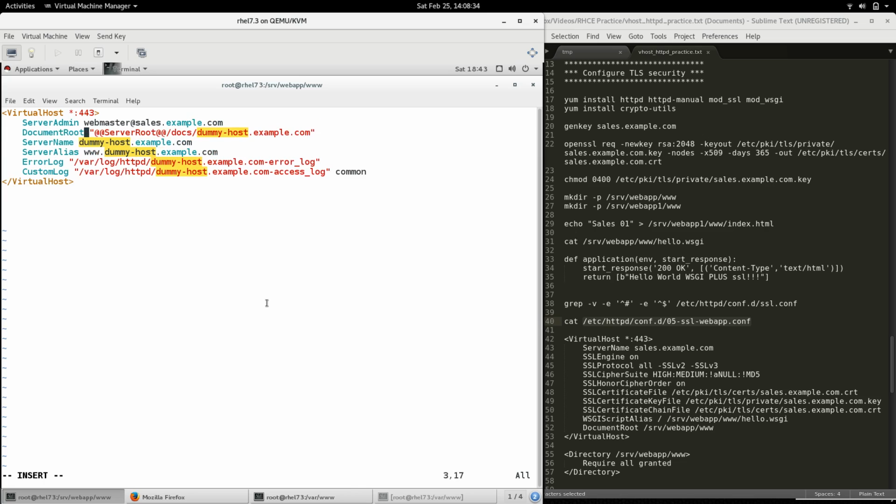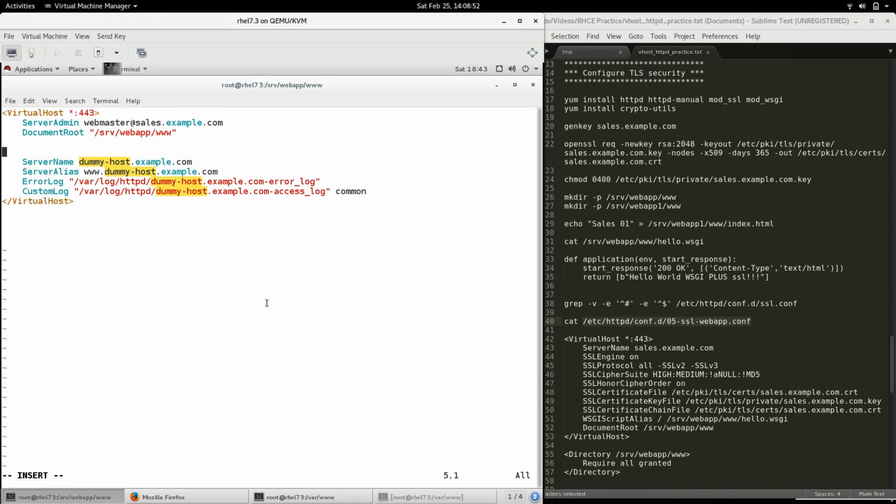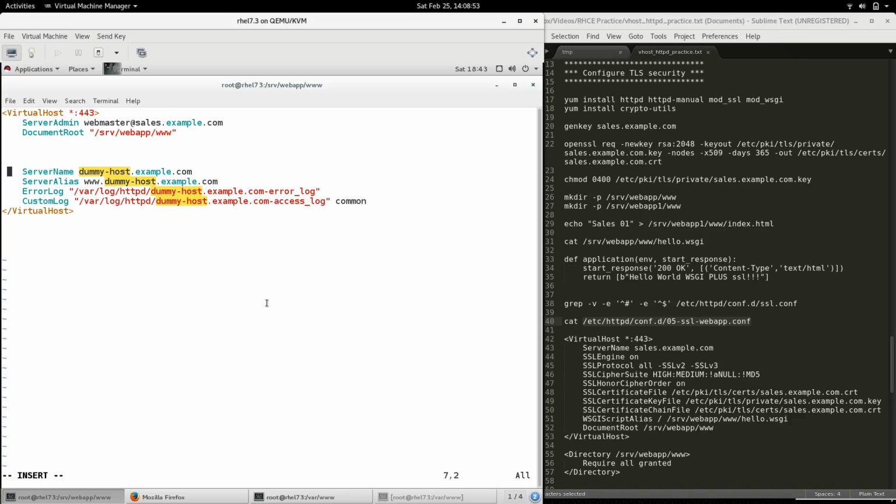Okay, the document root is on SRV web app. Right? This is the document root. Some documentation says that you don't need it, but on this demonstration I will put it. Okay, server name, I'm going to say it's sales.sample.com. Alias, I'm going to say sales again. Okay, and for this sales, you can find and replace, and it's going to be okay.